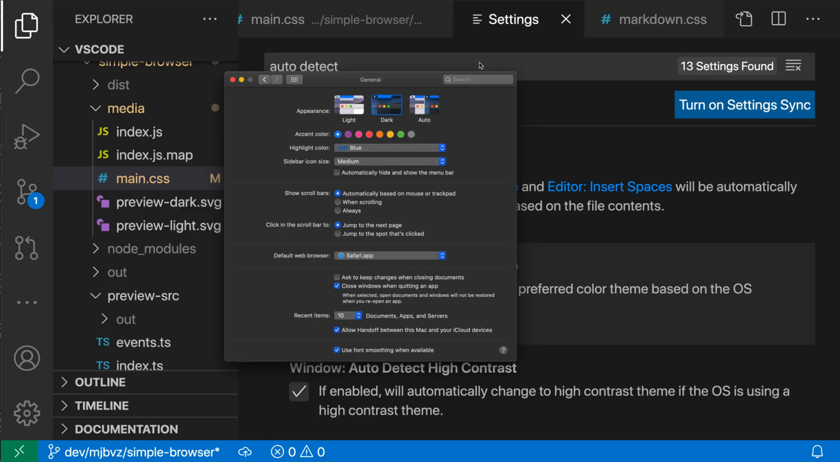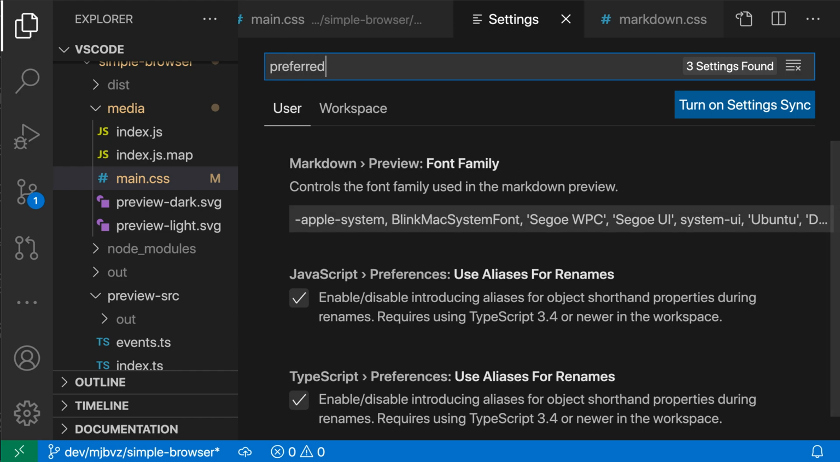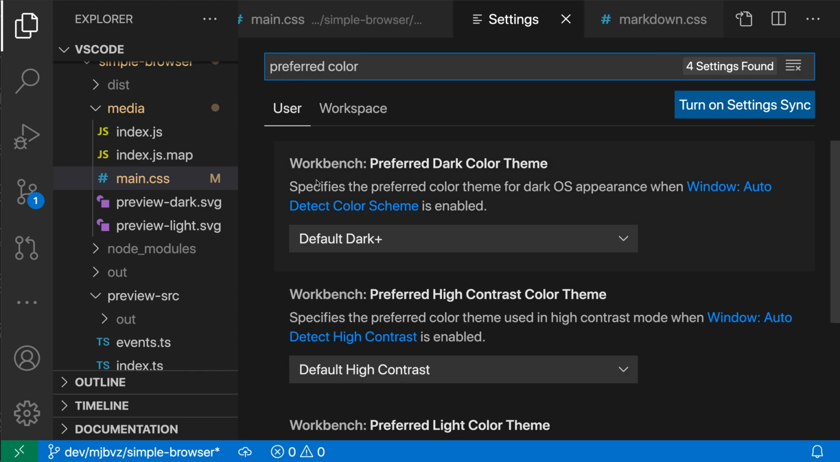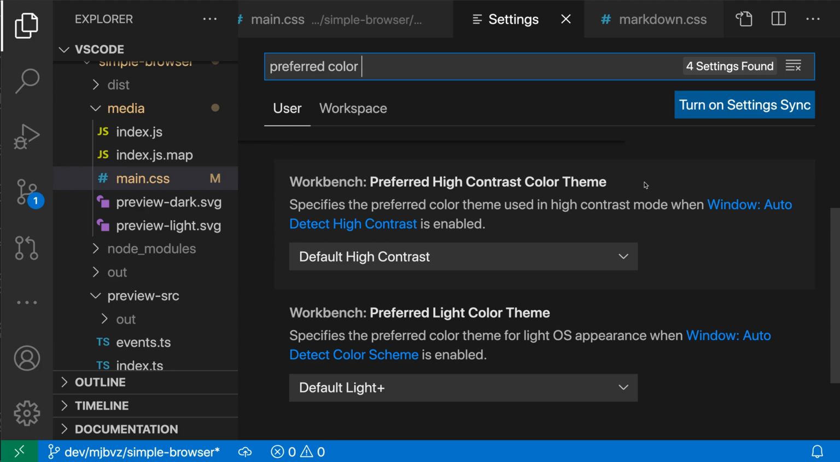And we can actually configure which color themes it's going to switch between based on whether or not you're using a light or dark theme based on your operating system. It can also detect high contrast, but I'm not going to demonstrate that for right now. So let's type in the settings again, say preferred color, and we want the Workbench preferred dark color theme and Workbench preferred light color theme. You can see there's also a setting for high contrast as well. And these let you configure which themes are actually going to be switched to.